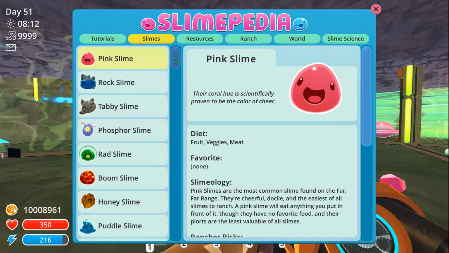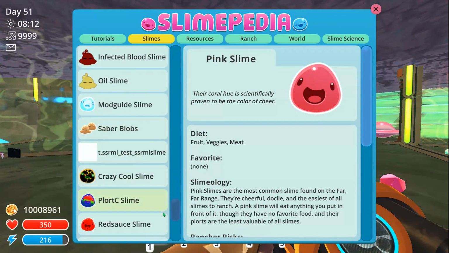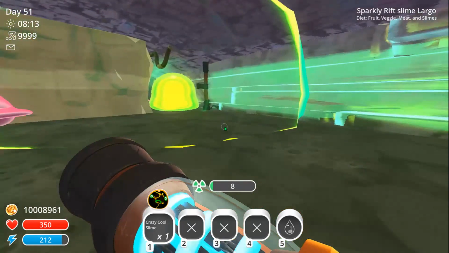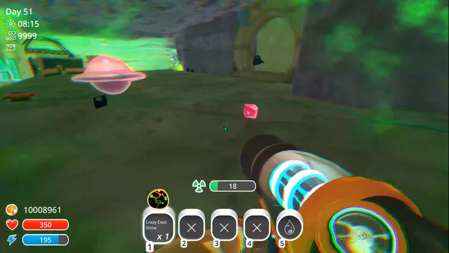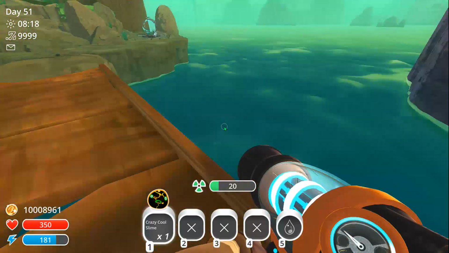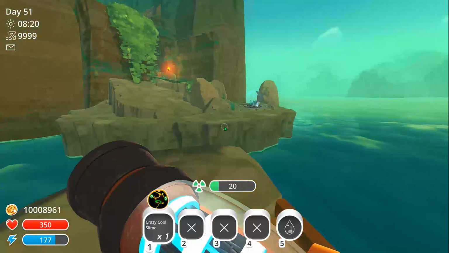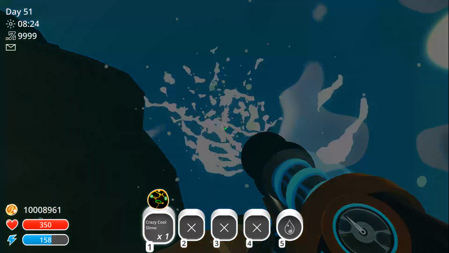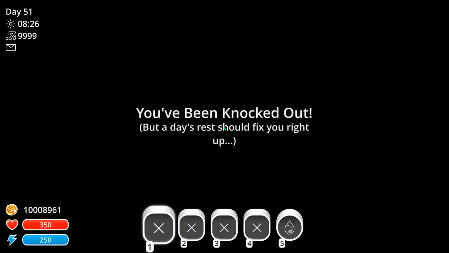And if we go to Slimepedia, crazy cool slime. So there you go. That's how you make your own little slime here. We can also, by the way, go home real quick. You know what? Yeah, I will. I'll go home the proper way. Actually, no, let's not go home the proper way. Have some fun.